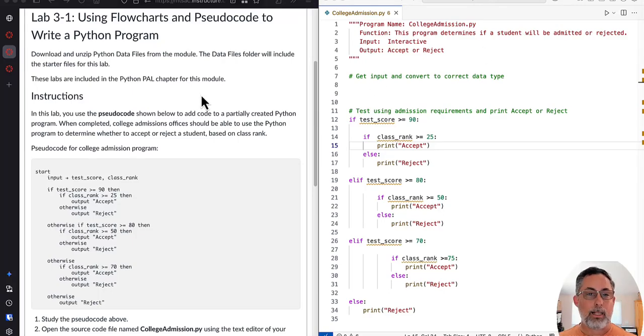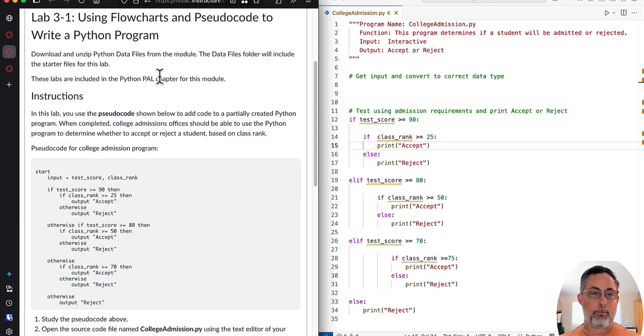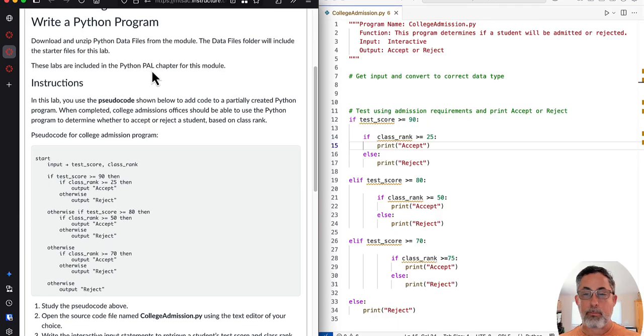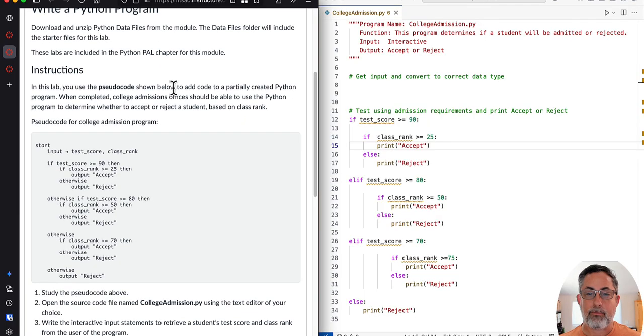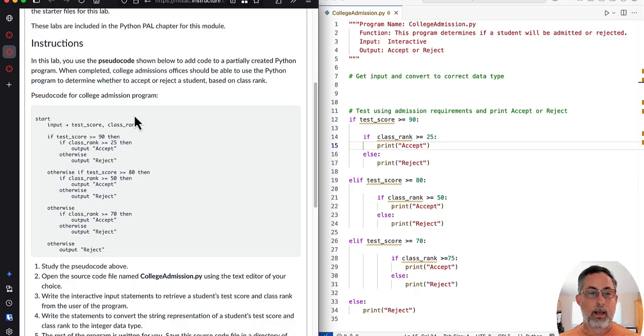Let's take a look at Lab 3.1. We're going to use flowcharts and pseudocode to write our program. Again, this comes from the Python Pal chapter. You can download that PDF and it will detail everything. I've also included all this in the instructions.